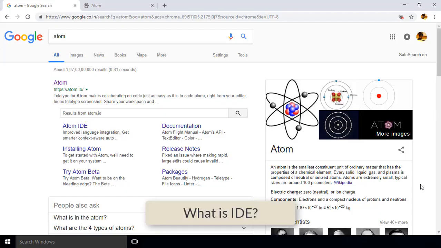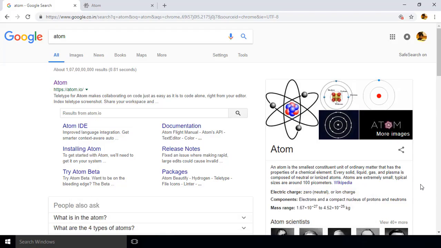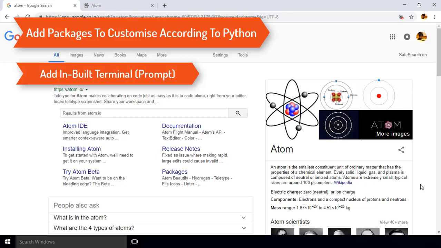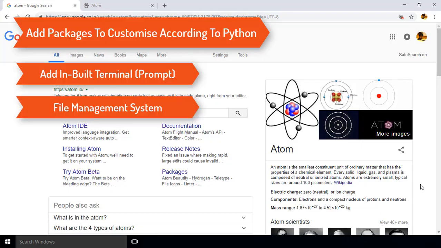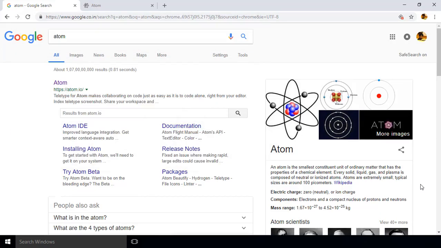So what is IDE? IDE is actually integrated development environment. It is basically an advanced version of a text editor. We can add packages, we can customize it according to what language we are working. We can add terminals, so you can just write your code at the top shell, and at the bottom shell you can just run your code. And we can also add a file management system, so on the sidebar you can see all the files on which you are working. You can also integrate them with version control systems, that is Git, GitHub, and you can also connect with them. So there are a lot of IDEs that are already available in the market.